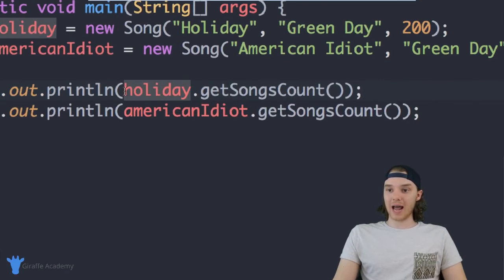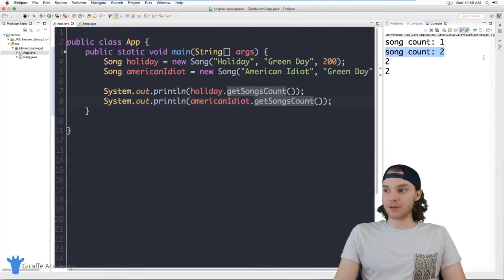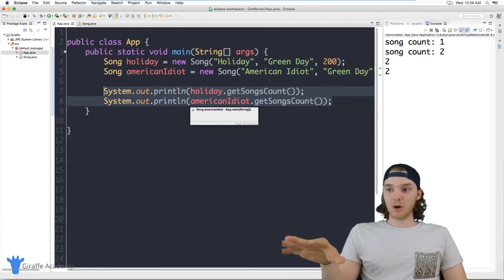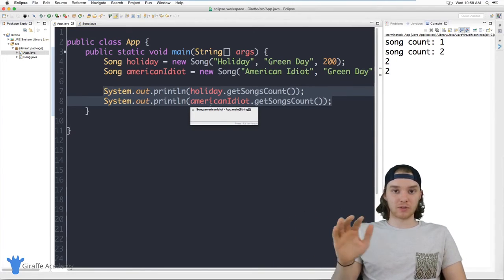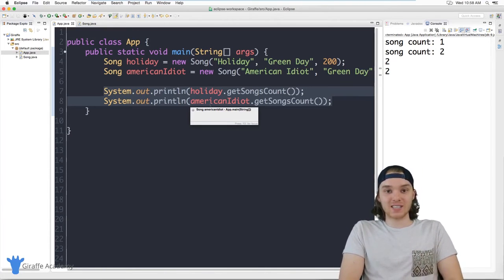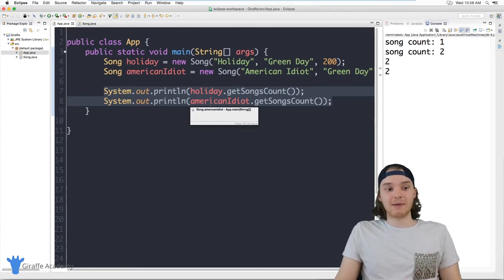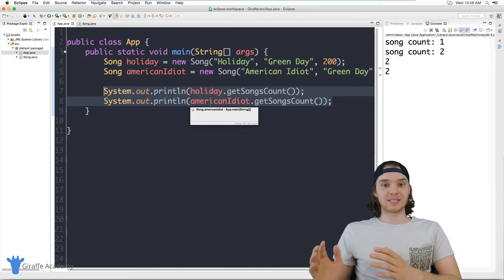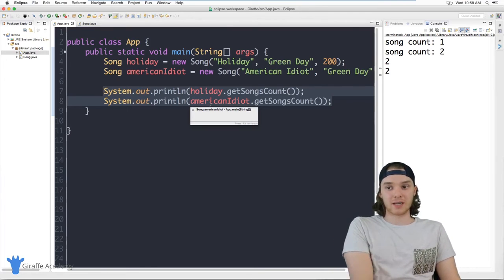When I come down here and I access holiday.getSongCount and American Idiot.getSongsCount, we're getting the same value. So over here, we're getting 2. And that's because at the time we're printing these out, we actually have 2 songs. So these both have the same attribute. They're accessing that same songs count. So even though they're different instances of song, they're using that same attribute. And that's what a static attribute is. It's a variable or a value that is the same across all of the objects in a class.